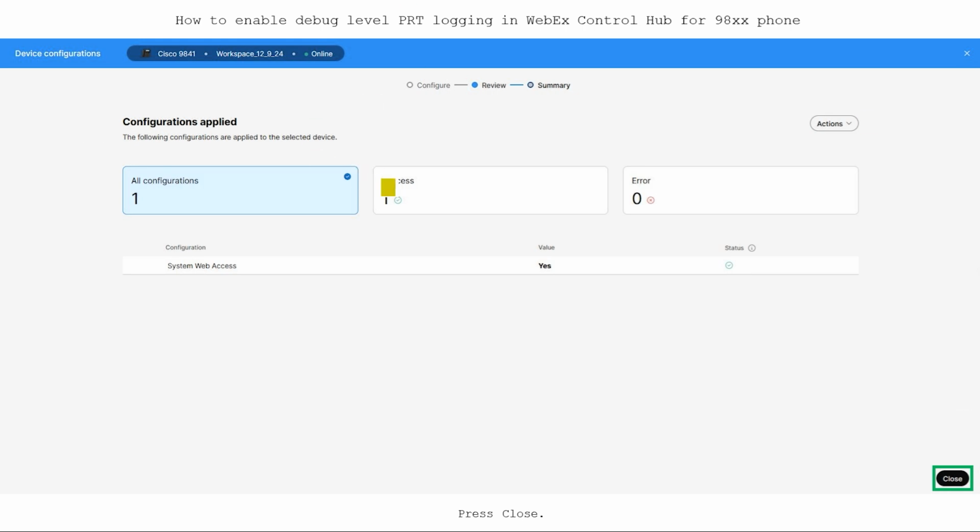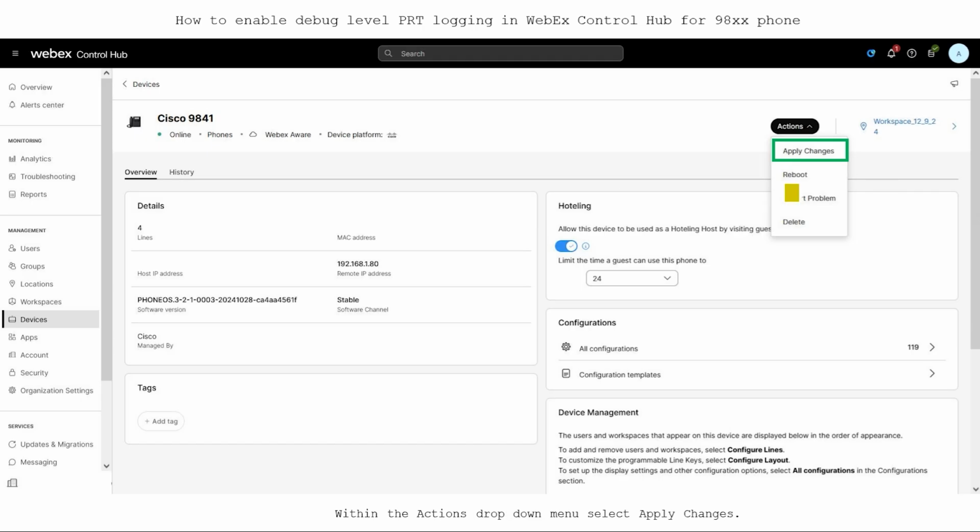Okay, so it shows us success here for the item we just changed. The value now is yes. It's showing a status of green. And we're going to go ahead and click on close, bottom right corner. Okay, we want to go ahead and apply the changes.